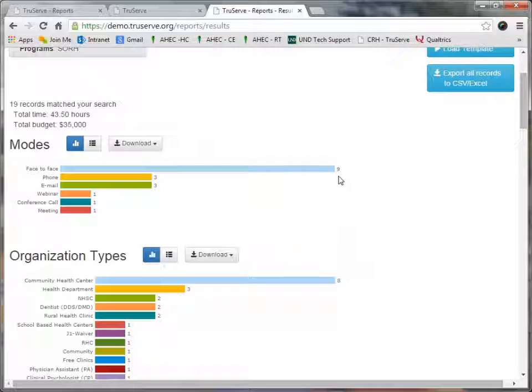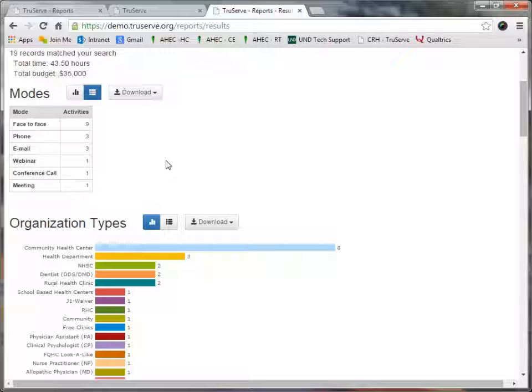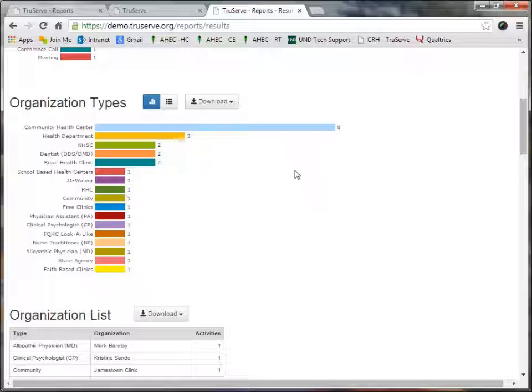I can see my activities by mode, how many occurred face-to-face, by phone, by email. And if I prefer to see that information in just a spreadsheet, I can click on that icon. And then I can get the different types of clients we provided TA to, or organizations that we provide technical assistance to. So here I can see there were 8 different community health centers, 3 different health departments, and these are unduplicated numbers of different organizations.